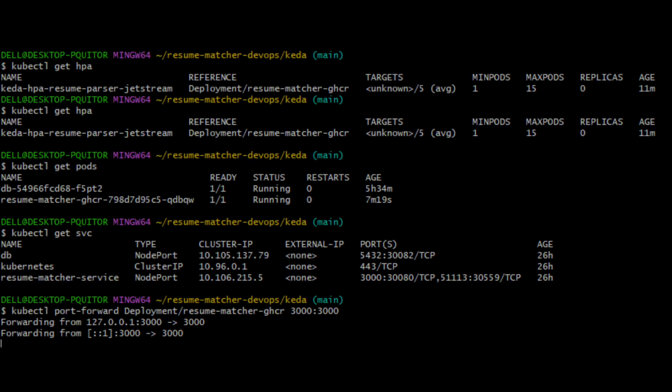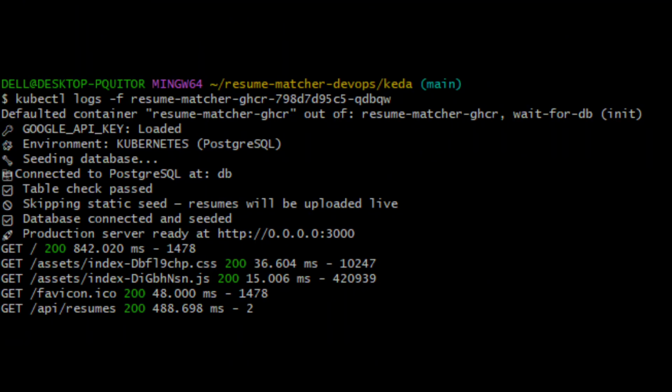Then you can observe the kubectl get pods. As I mentioned, it is replicas 1 for both resume matches deployment and database deployment. Then you can observe the services, resume matches service and Kubernetes and DB service. So I performed the port forward for the deployment, resume matches GSCR, to access the application. It was successful. We can observe in the logs that the Google API key is loaded, and environment variables are also loaded. It is running on port 3000.